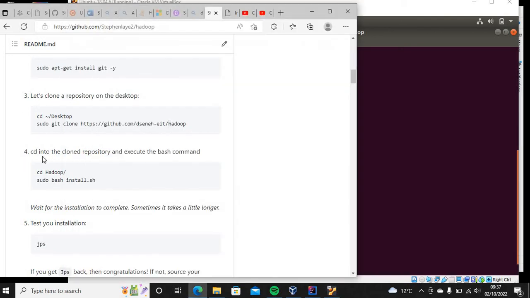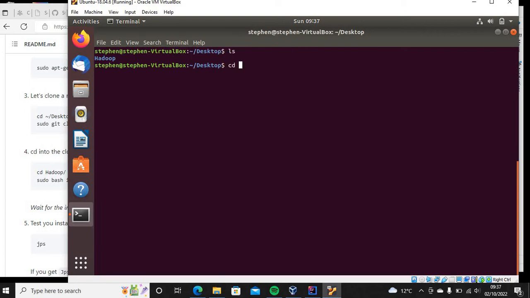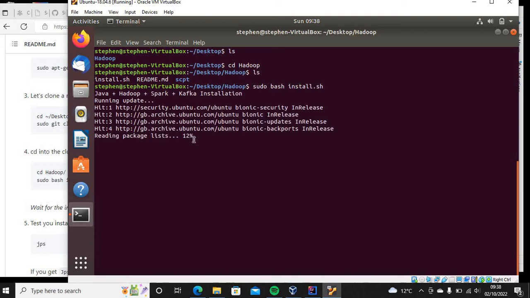The next thing you need to do is run this install.sh script to install all our software. To do that, we have to cd into Hadoop. So we are inside there. If you say ls, we have this install.sh. So you just use sudo bash install.sh. That is going to start the installation. It's going to take some time, so I'm just going to wait.